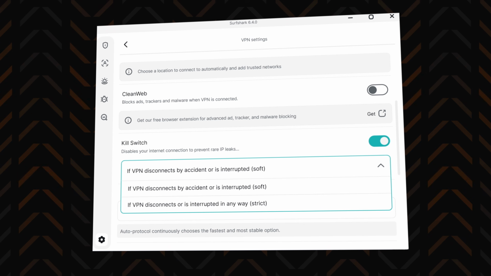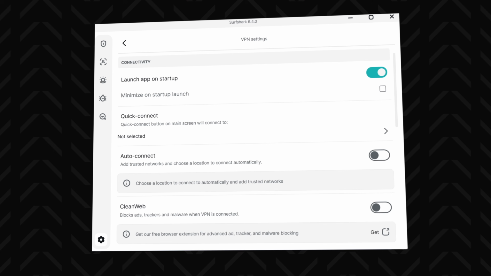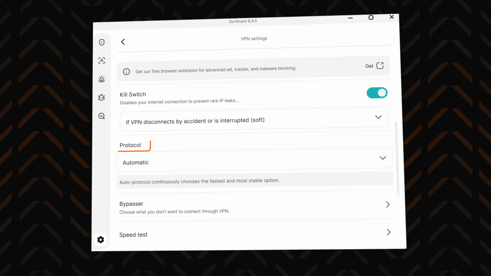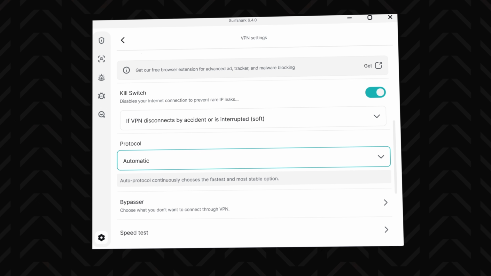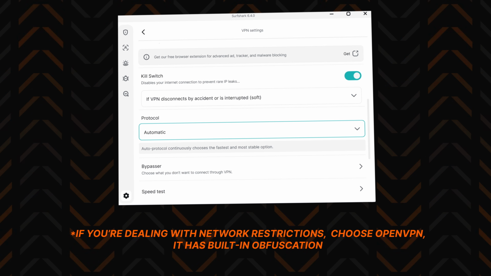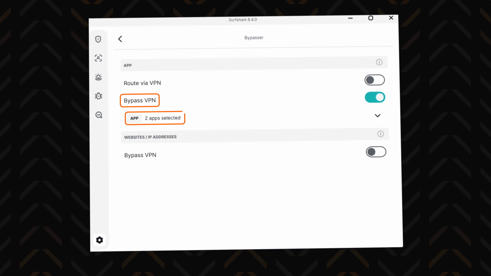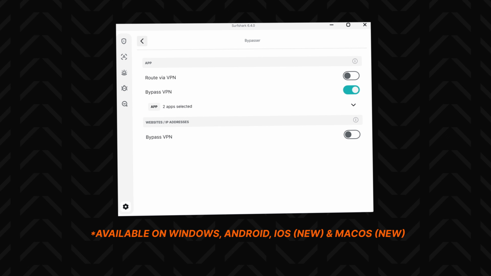Speaking of settings, let me show you my setup. The main things are all in the VPN settings section, including the kill switch. Underneath it is the option to select a tunneling protocol. I just leave this on automatic. It just chooses the fastest option, which 99% of the time is WireGuard. I also have a couple of apps selected in the bypasser, aka split tunneling, like Steam and Spotify, which don't really need a VPN connection.